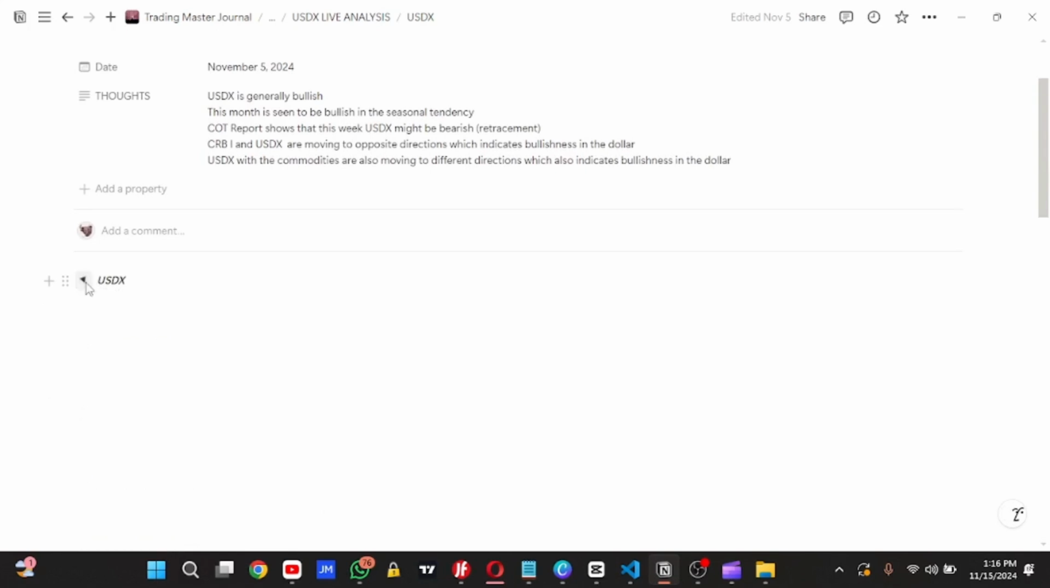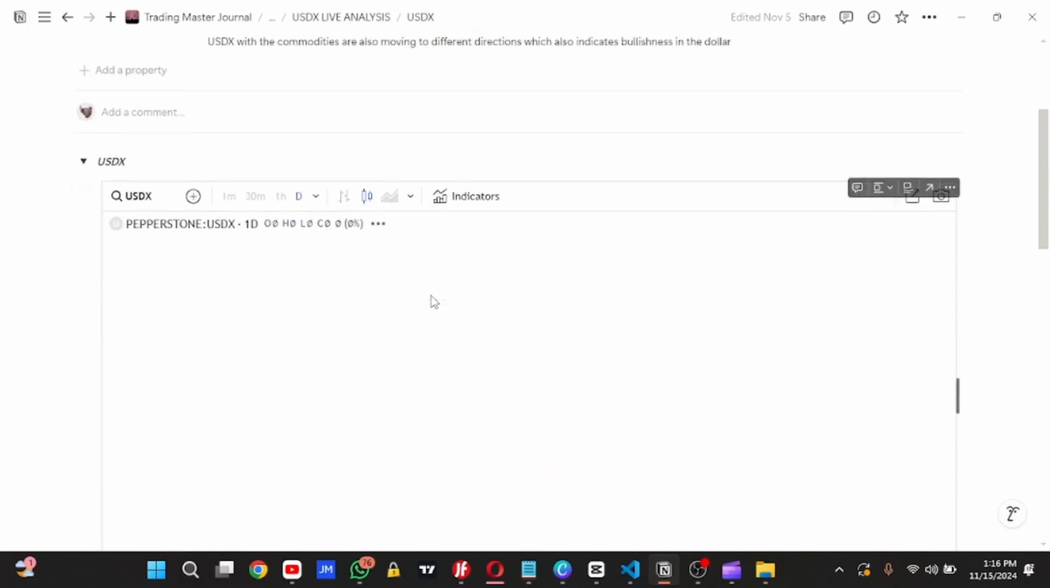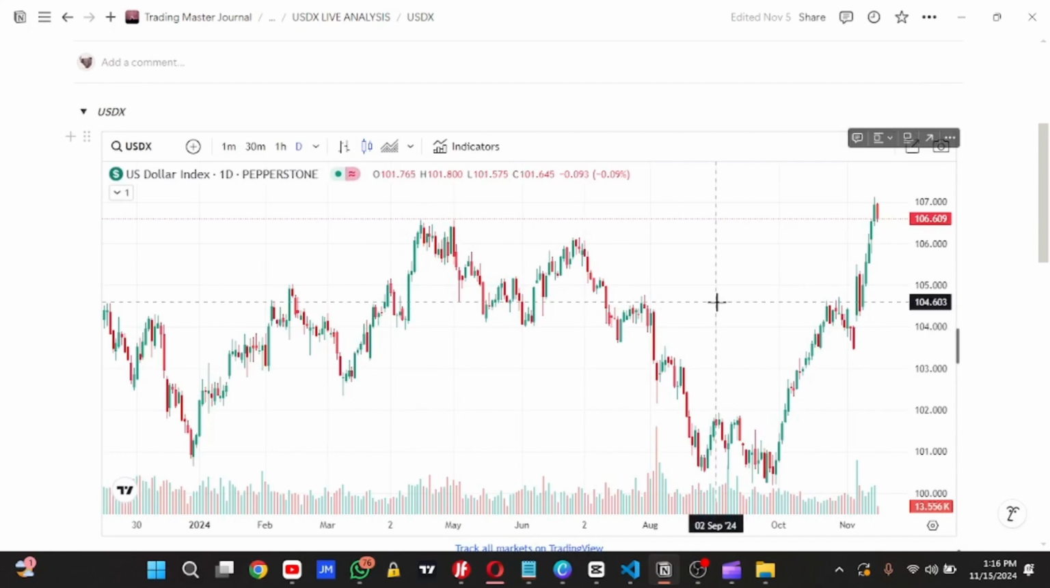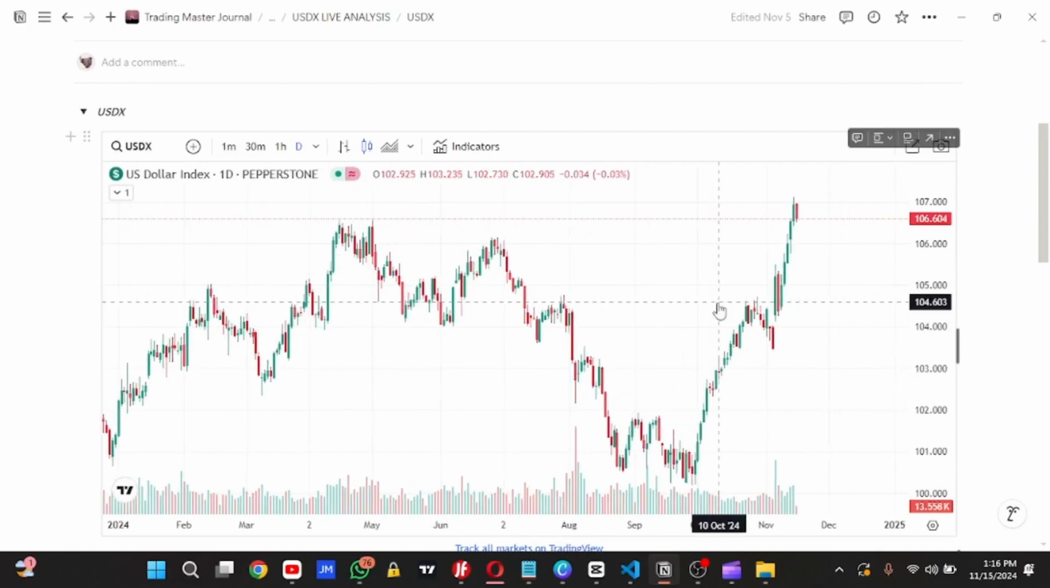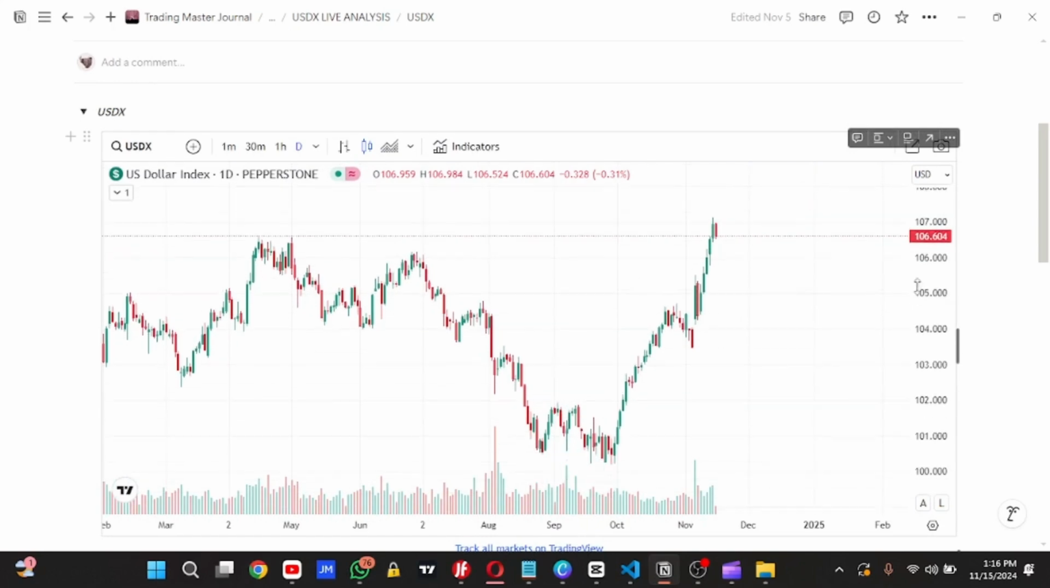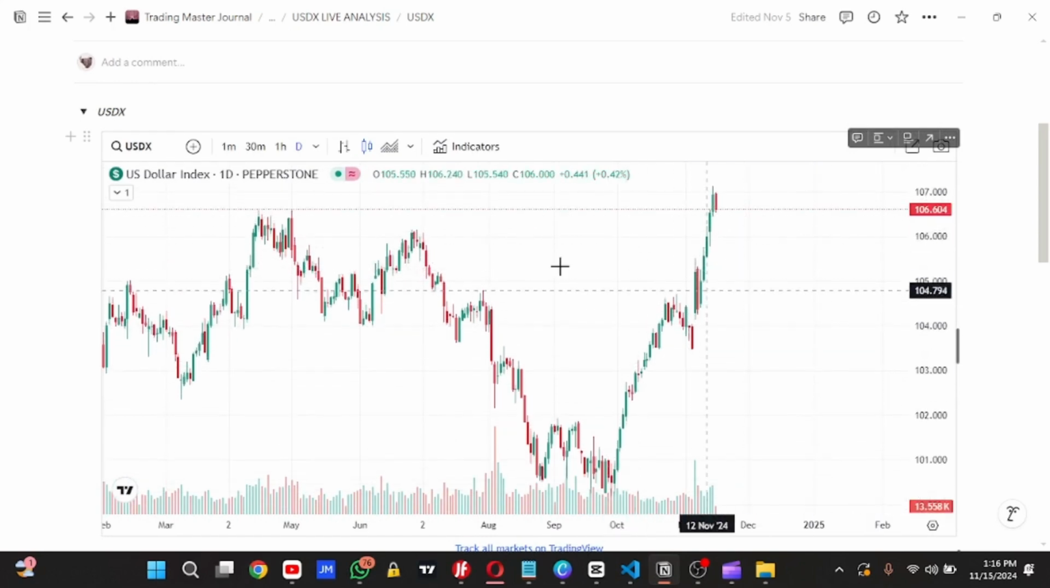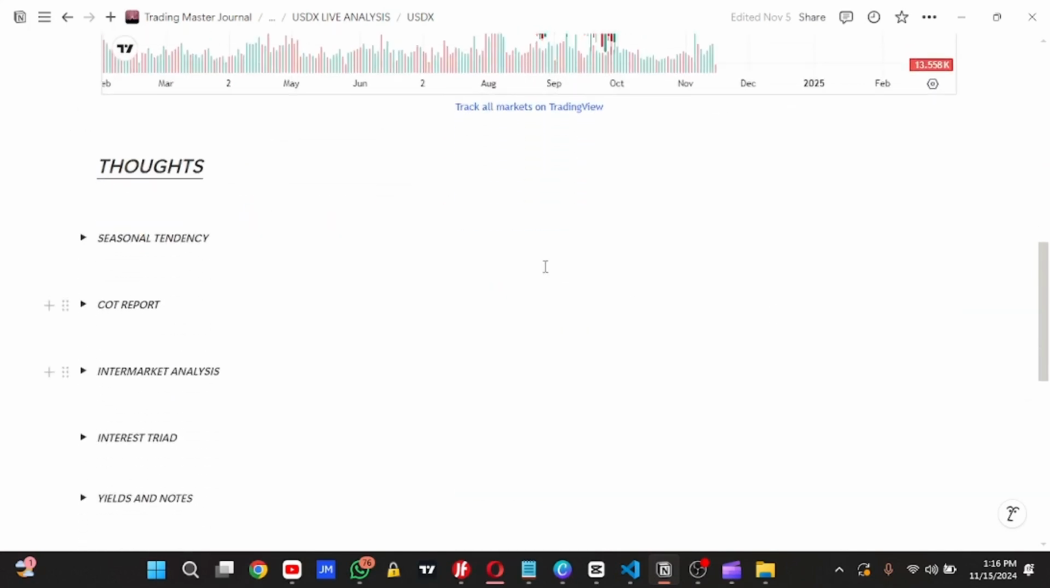Okay, I have my USDX analysis here. This is an automatically generated chart from TradingView, and it is also a live chart. Okay guys, this is a live chart. As you can see, it can move. There's some crosshair there and all that. Down here I can record my thoughts about how I saw USDX. What are my thoughts? Has it hit an order block? Has it gone to a daily low, monthly low, or anything that you think can be recorded here?